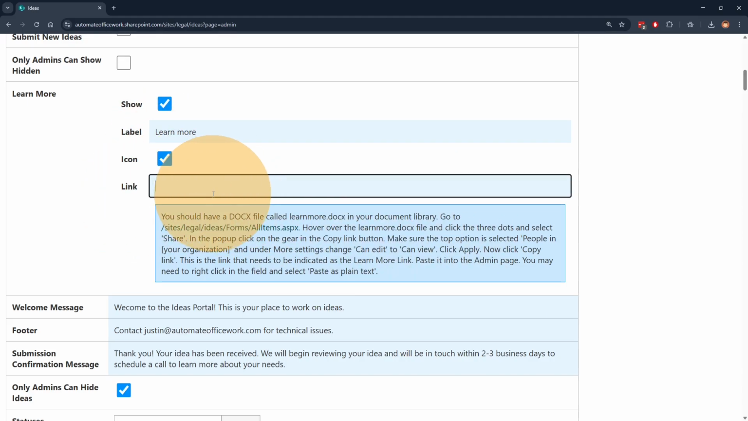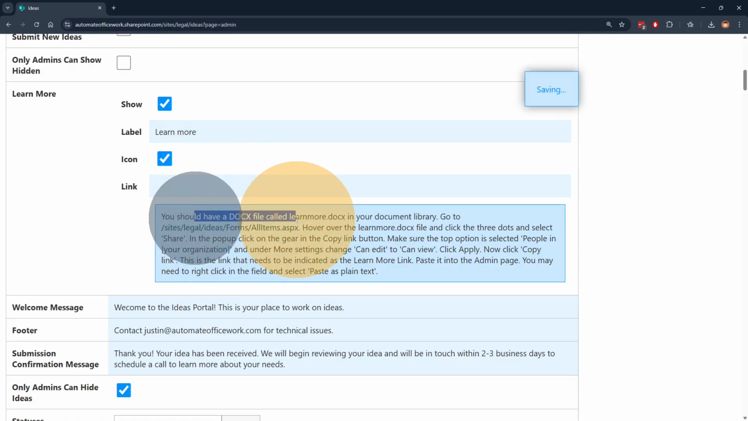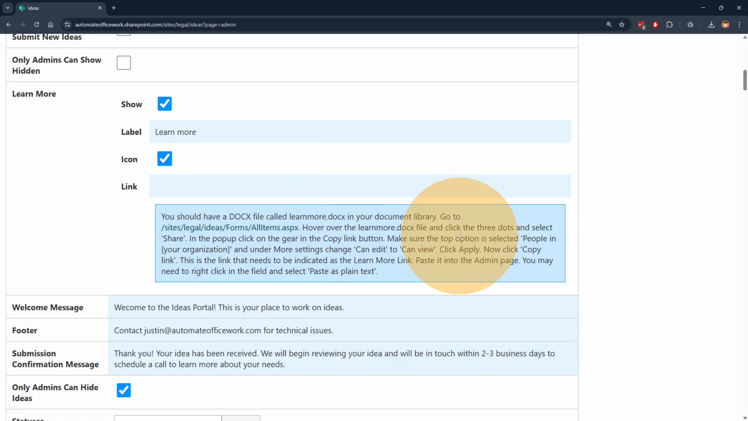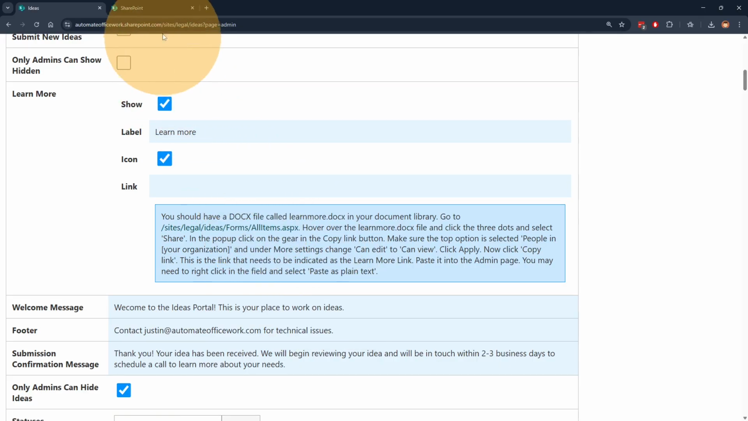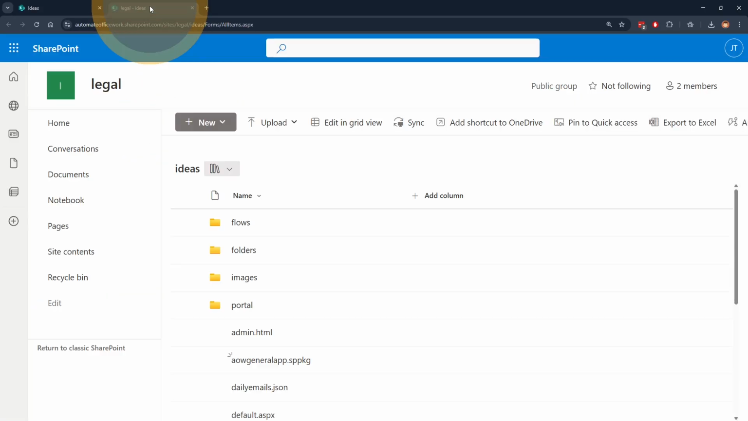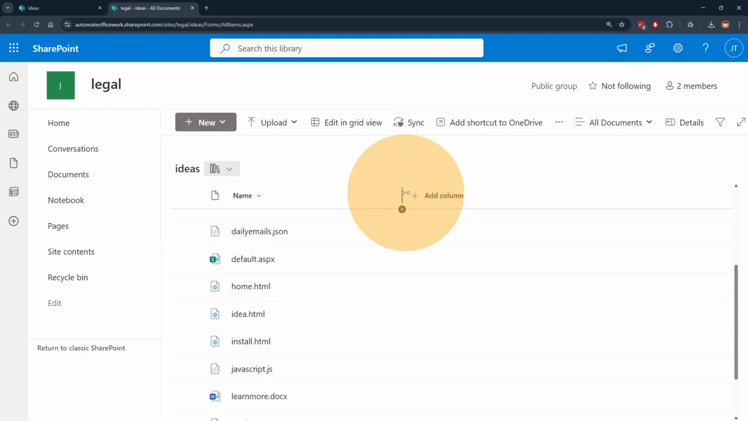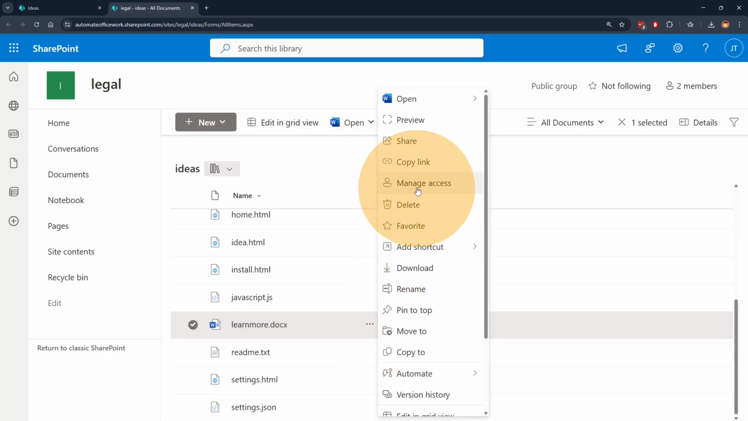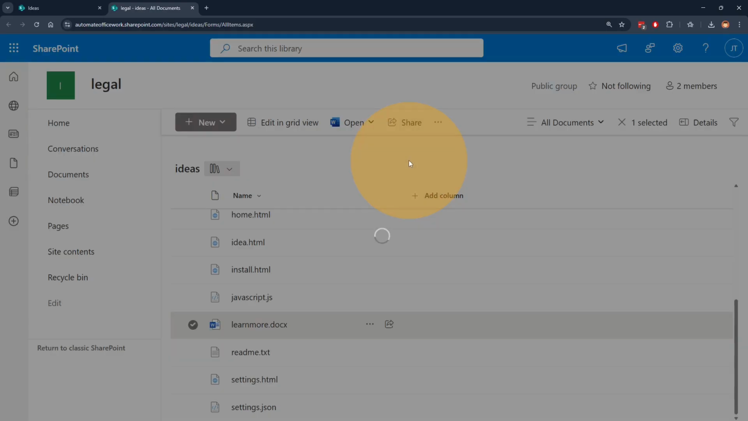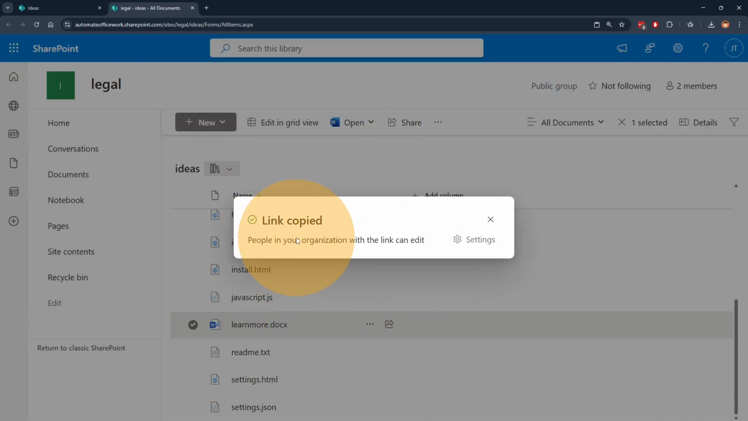And most importantly here, we need a link to it, and it's going to have to be a sharing link. So it's described in the box here. You should have a docx file called learnmore.docx in your document library. You need to go to this link. So I'm going to click on this link, and I have memorized the rest of these instructions, so I will just do it, and I'll show you how to do it. You hover over learnmore.docx. You click on copy link, and it says people in your organization with the link can edit.